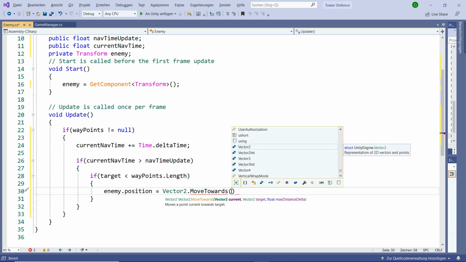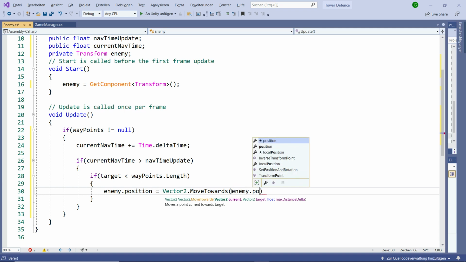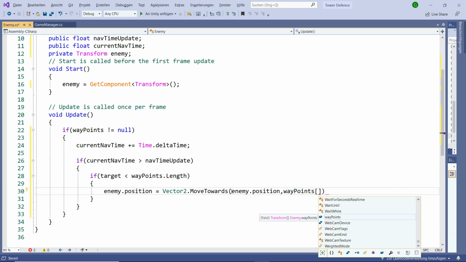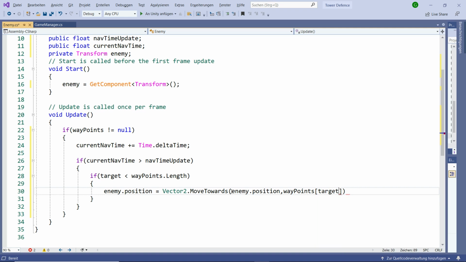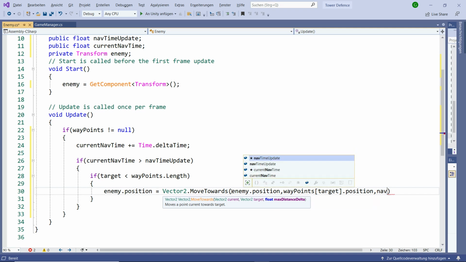So here we say our current position is our enemy position. Then our target is the waypoints array inside target position. Then we want also the speed of nav time, so current nav time.